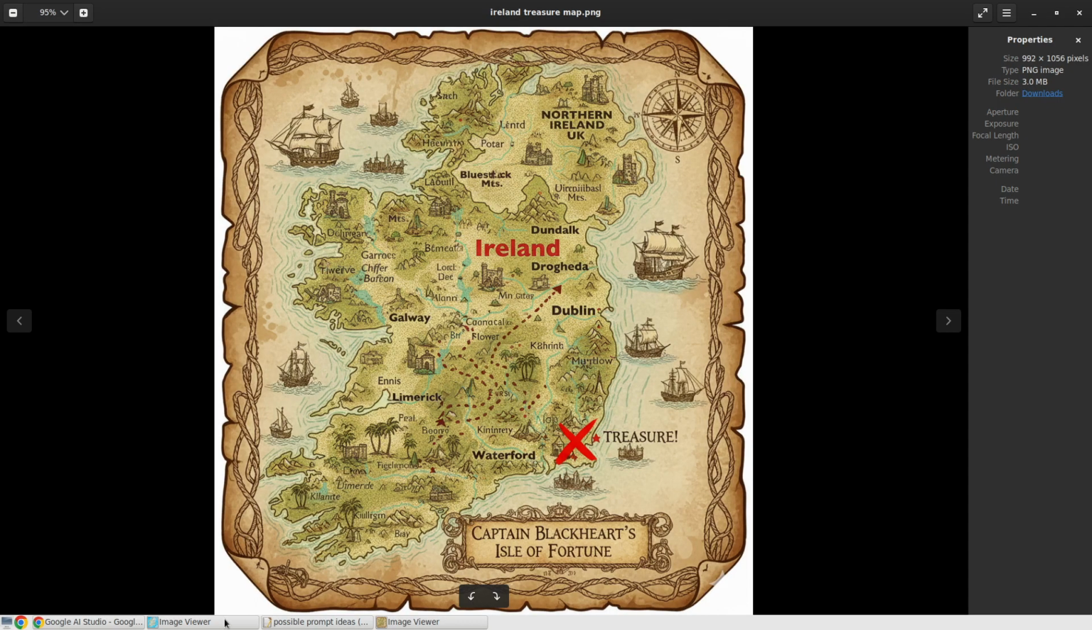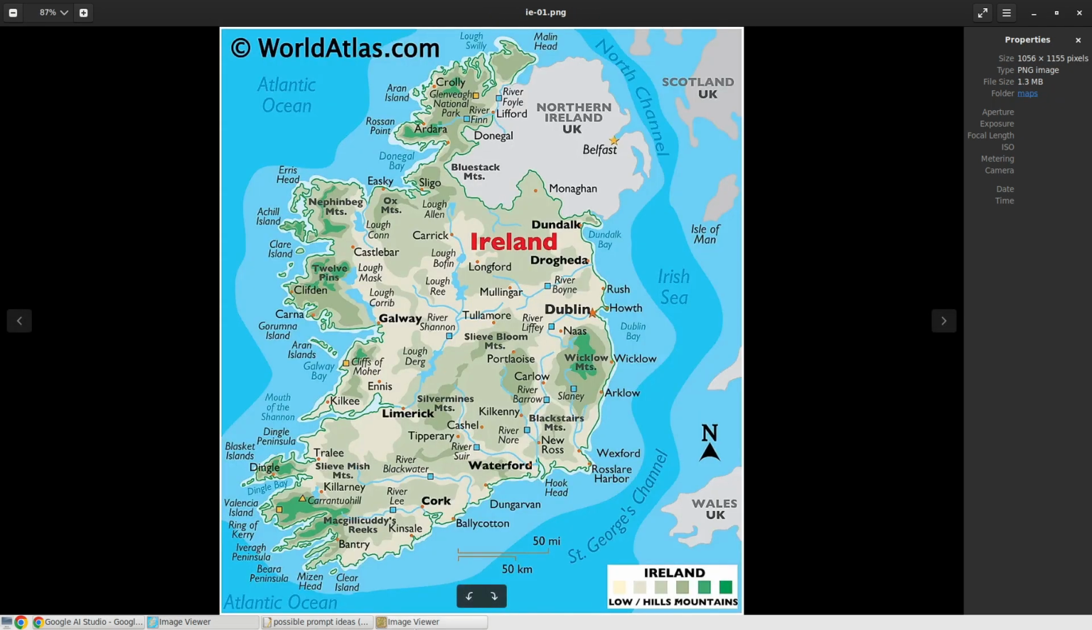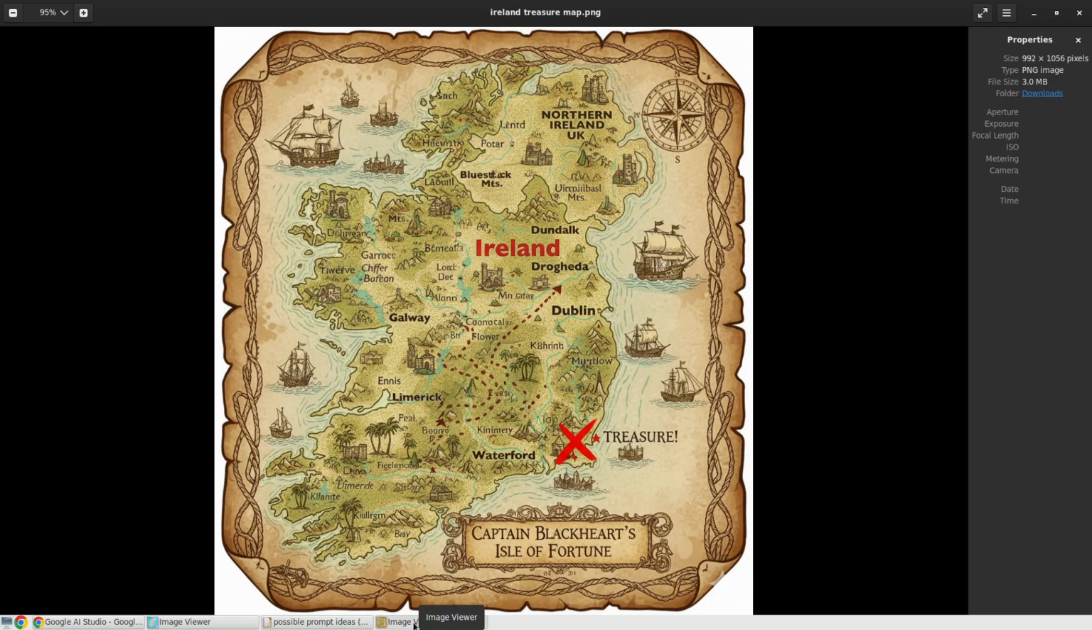And let's compare it again with this one. See, look, it looks perfect in terms of the shape of Ireland. And yeah, I think it's absolutely wonderful. And this almost looks like a Lord of the Rings style. So I also like that as well.